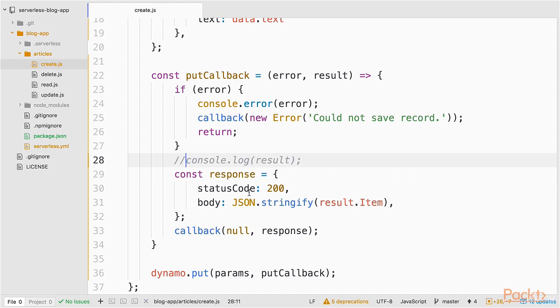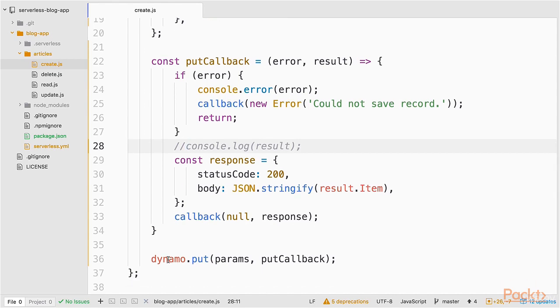Okay, and then when the put callback has executed with the result, we will prepare the response and we will call our function handler callback with the response that we prepared here. And this is executed down here. But don't get confused about the order because it's all asynchronous. This is the callback that will be processed last, unless there's an error.